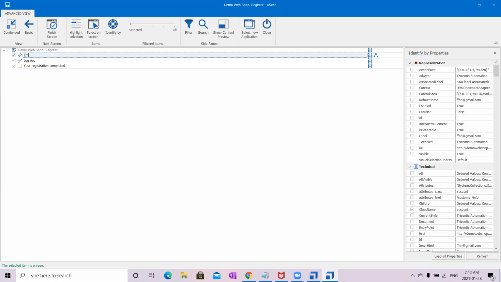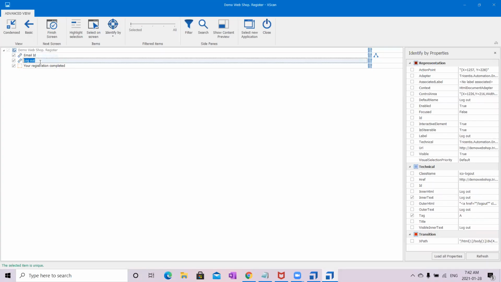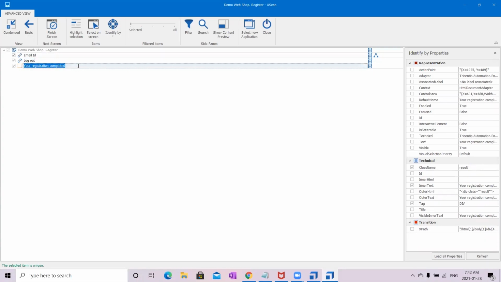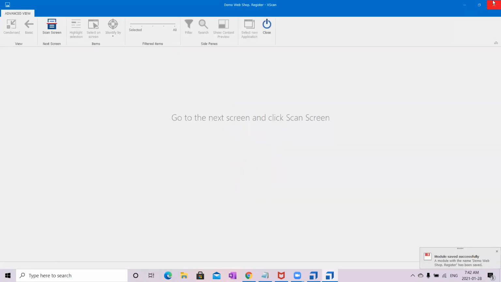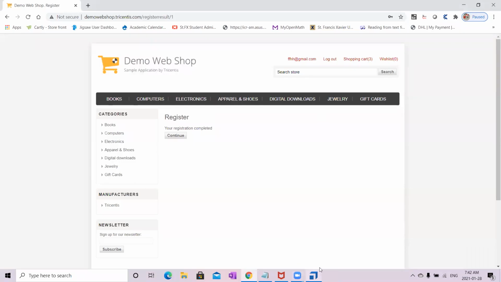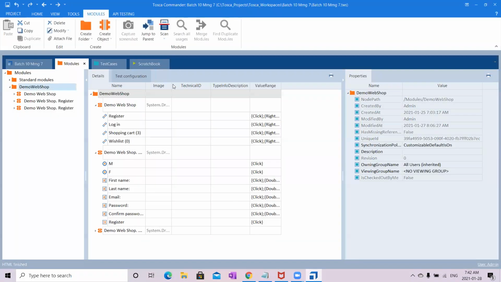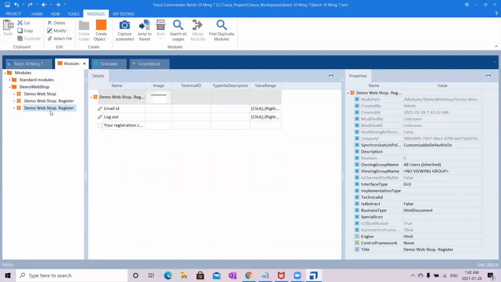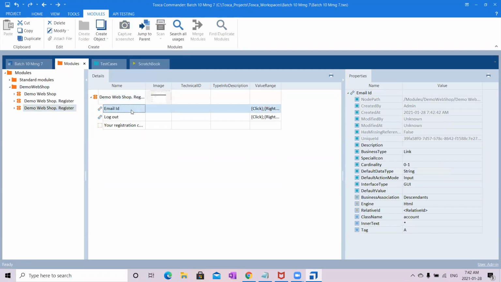So now I am changing the name of this control as our email ID here. Okay, and this is logout and this is the success message. So I will just say finish screen and close this window. Okay, so this is the last one that we scan. We got registration completed screen, email ID and logout.